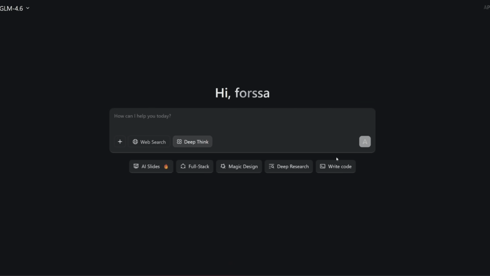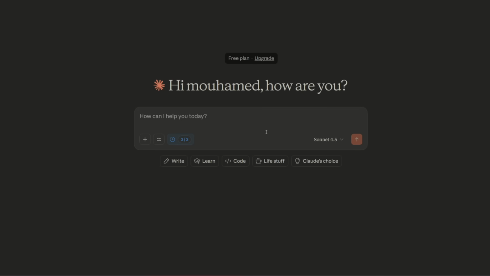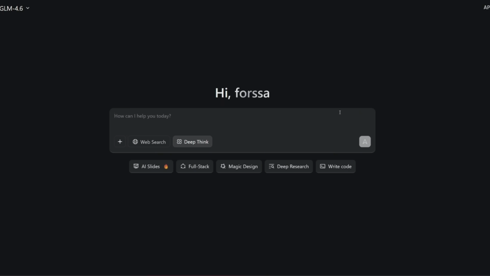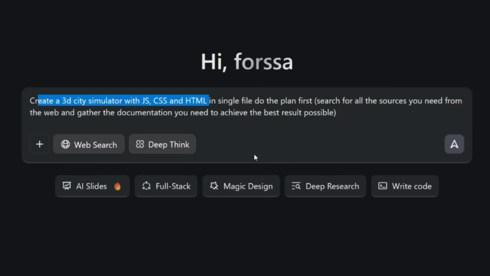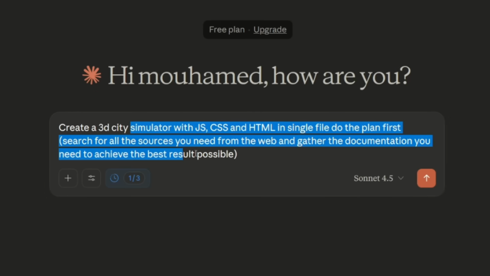So in this episode, we're gonna run three tests, and we are going to see what is the best coding model in the world and what you should really use in your coding tasks. So let's start testing. With the first test, we are asking Claude and GLM to create a 3D simulation with CSS, JS, and HTML. I'm also asking them to create a plan first and gather all the documentation they need from the web.